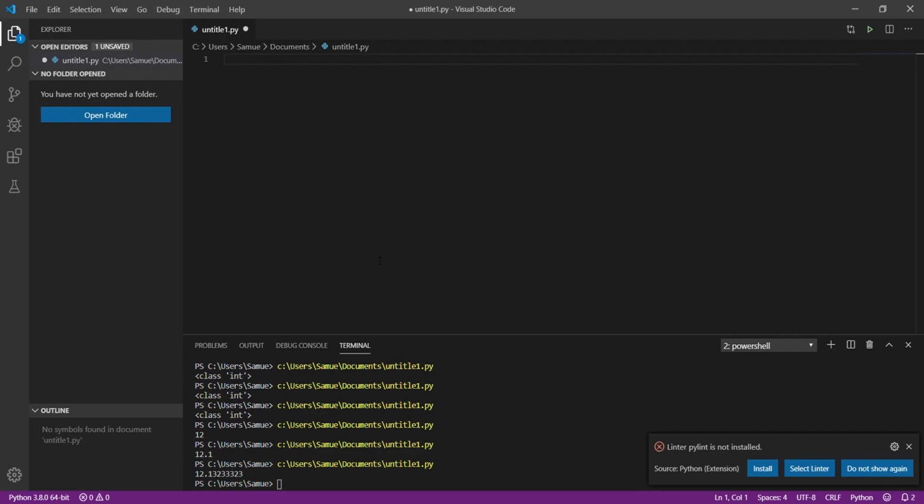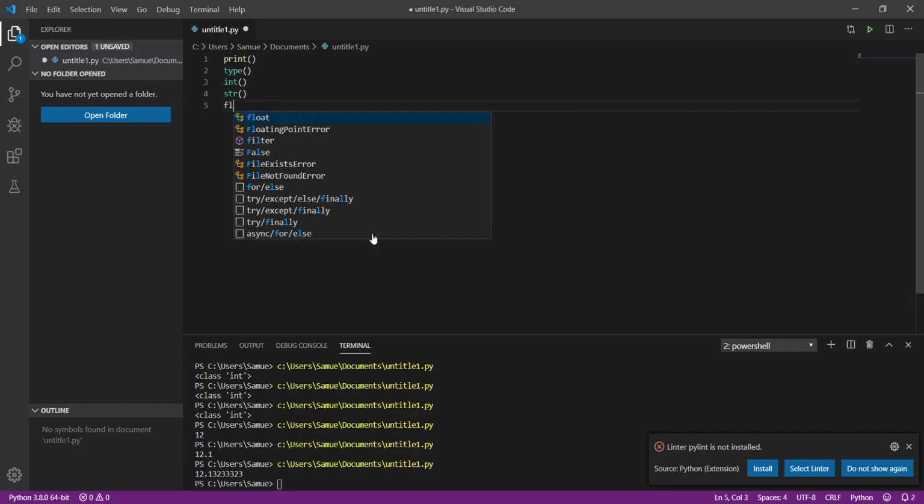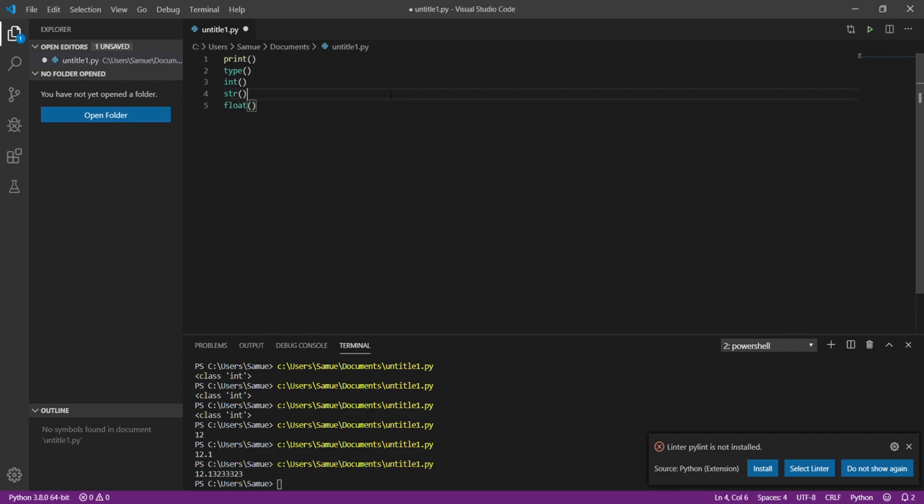Yeah, this is the first lesson. Okay, I'll list the functions we learned today: print, type, int, string and float. Print is a function for showing something on the shell, or you call it terminal here. Type is a function that will show you the type of something, the data type.